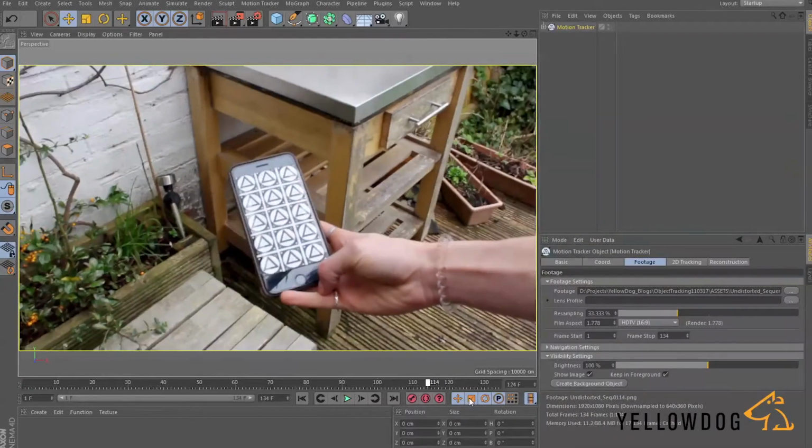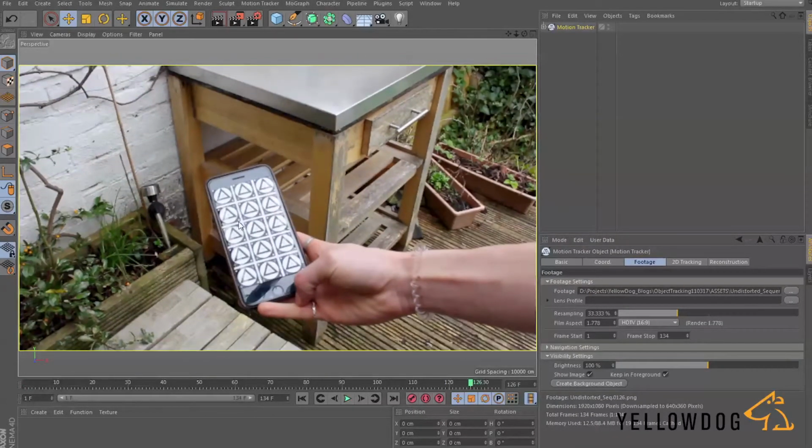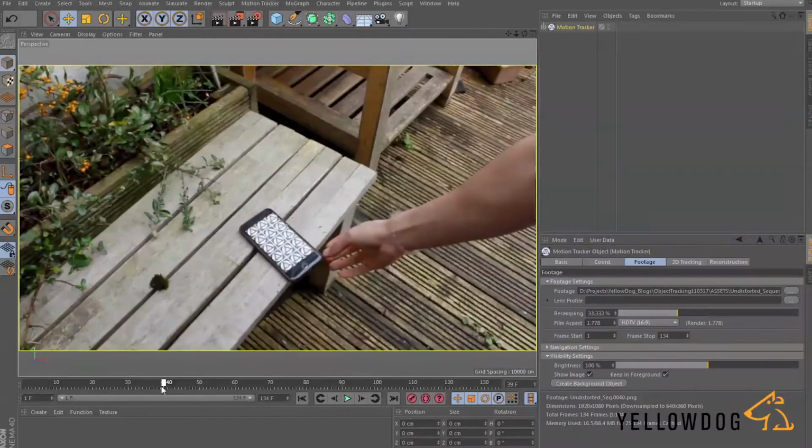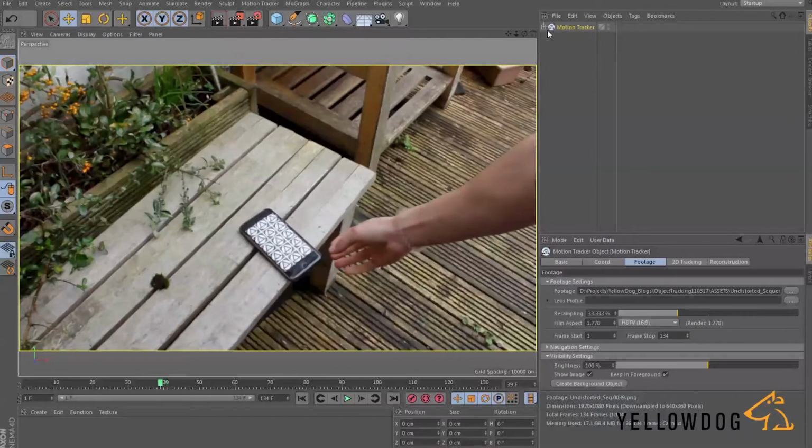It's a phone screen that we're trying to track today, and I've just stuck a piece of paper with tracking markers on top of the phone screen so as to avoid reflections on the screen which could interfere with the track. To begin this process, what we need to do first is solve the camera, but in order to do that we're going to need to mask out moving things in the scene that will interfere with the camera solve, so his arm, anything else that moves.